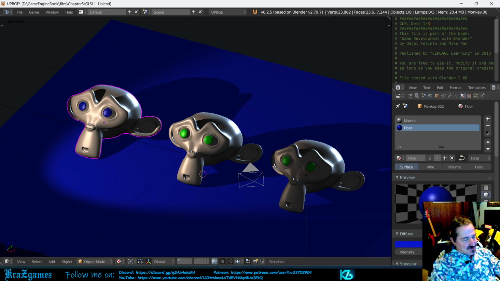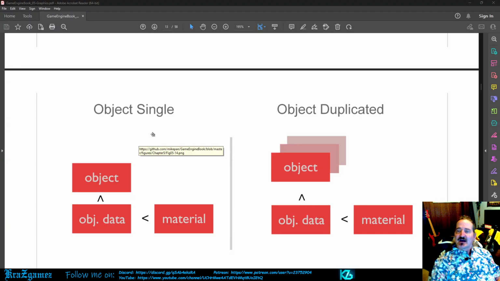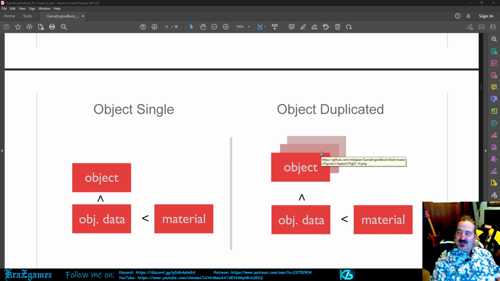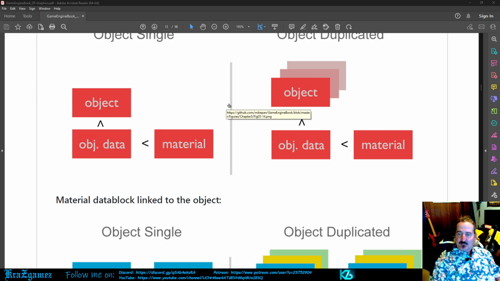Let me switch over here so you can see this table. There we go. You get single object and object duplicated. If you've got an object, it's got object data and it's got a material. Duplicated objects keep the same material and object data, but the object itself gets changed. I'm sorry, I had to correct that. So that's what they're talking about.